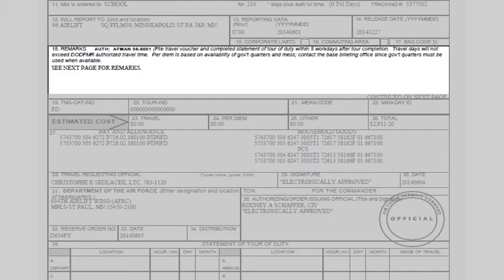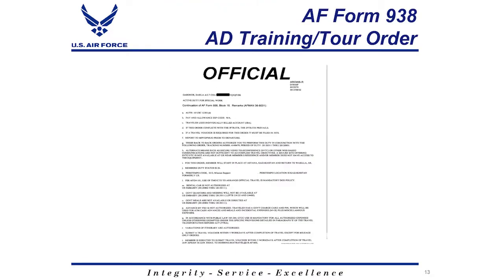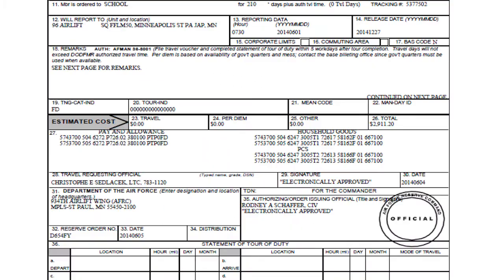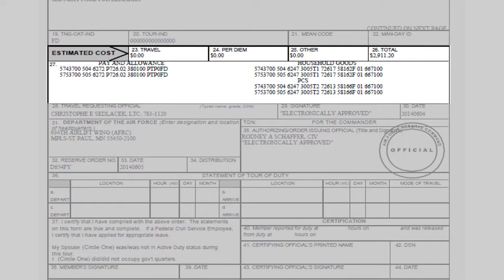Block 18 and the reverse side is used for remarks and continuation instructions for reporting, lodging, and additional entitlements. Blocks 23 through 27 show travel cost to include per diem and fund sites. Blocks 28 through 35 show you the travel authority official, service headquarters, order number, and date.